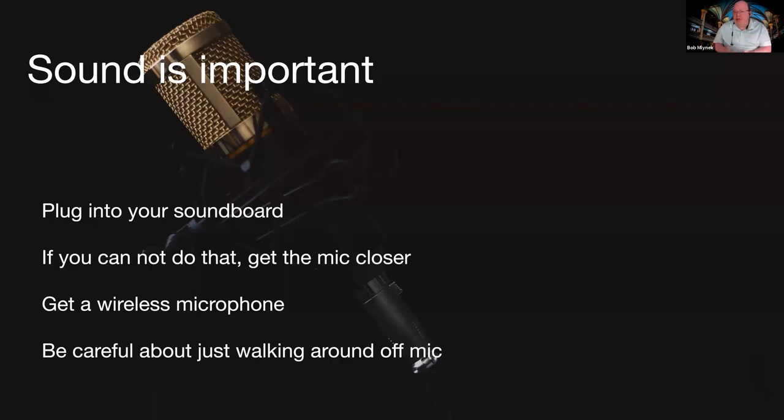If you cannot plug your camera into your soundboard, because maybe you're using a cell phone or something like that, get the mic as close as you can. Put somebody sitting way up in the front row and try to get that mic as close to the speaker as you can. Another option is you can buy a wireless lavalier mic. They're actually relatively inexpensive. One component plugs into your cell phone or your camera. The other component sits on the pastor or the subject and it's wireless, so you can hear what the person talks about.